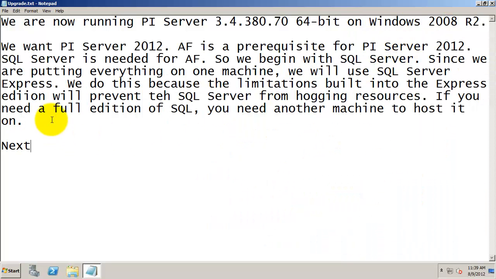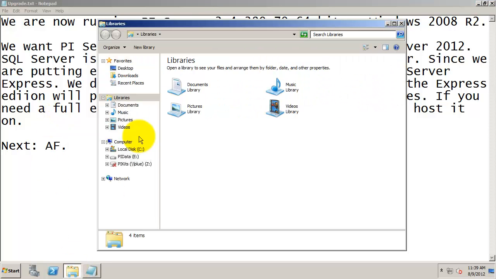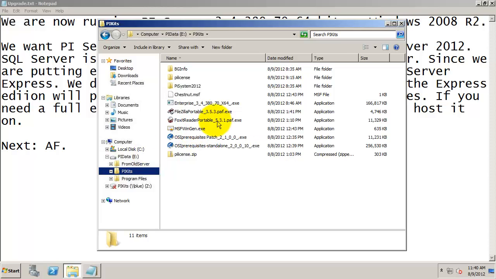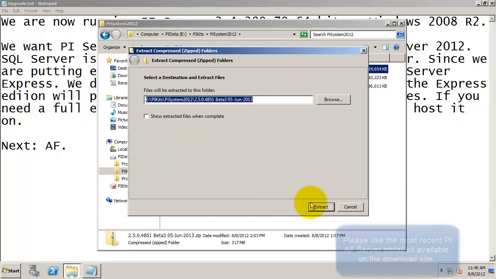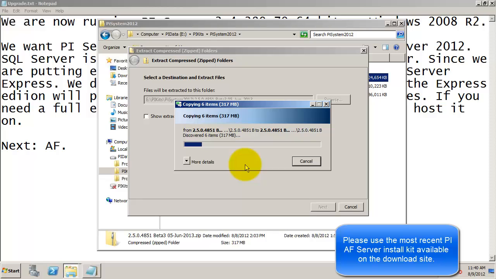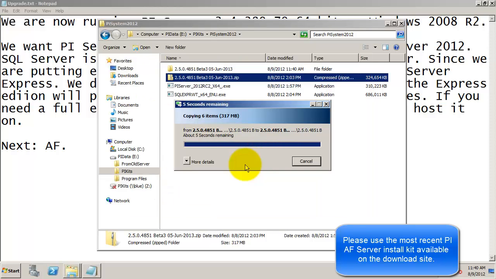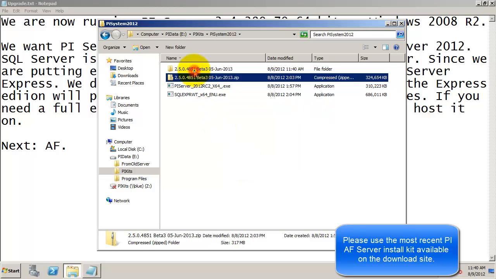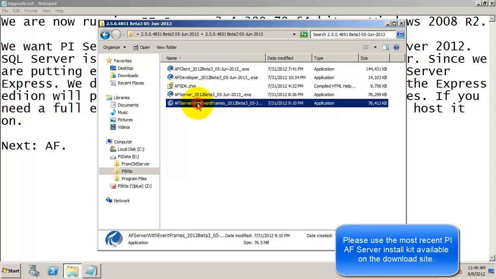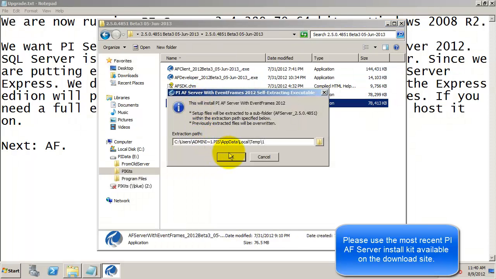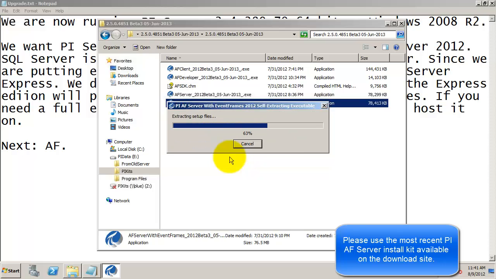So we're back after the reboot. We can install AF. When I moved my AF install kits over to my server, I put them all into a zip file, so I just need to unzip them first. Let's wait a few seconds while they extract. Now in my folder I have the install kit for AF Server 2012. And I'll just let it unzip wherever it likes.